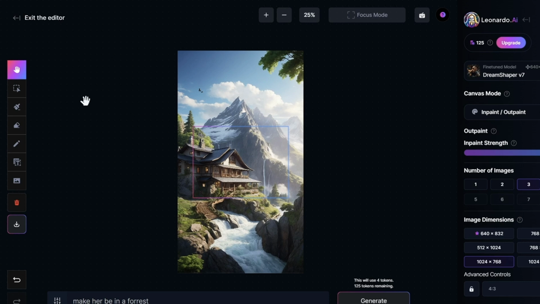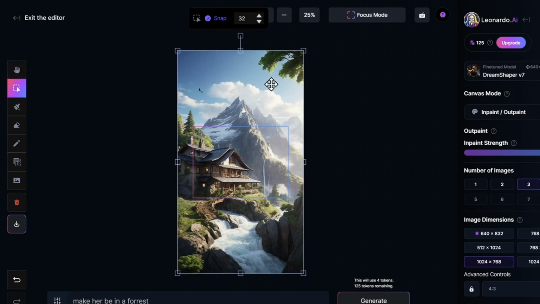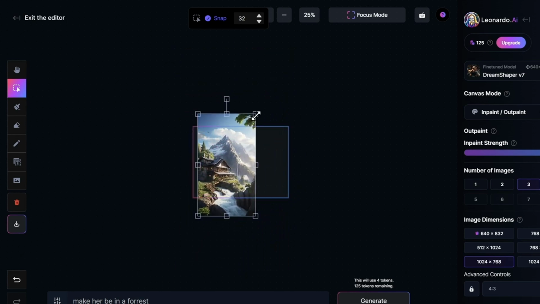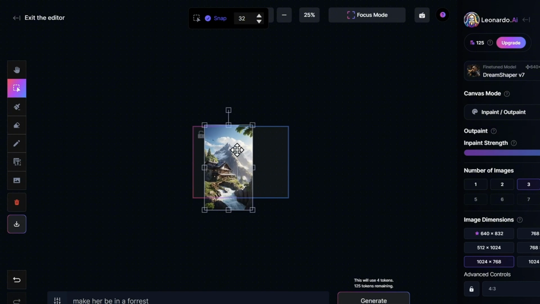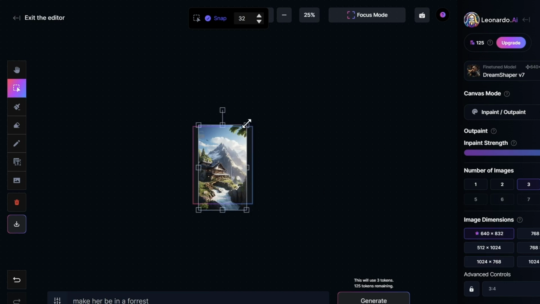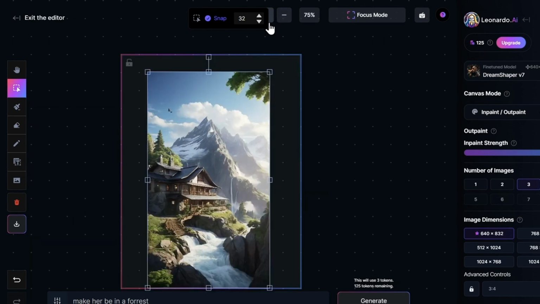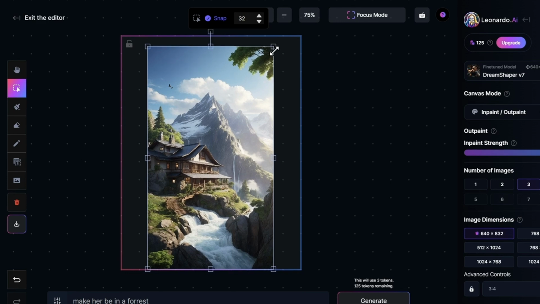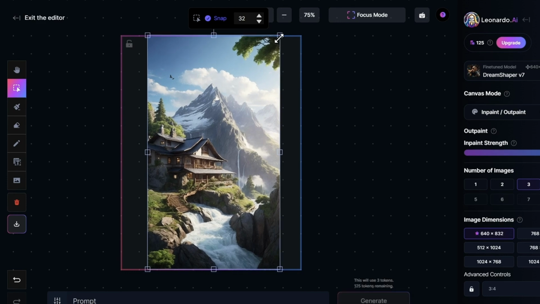Now we need to fit the picture inside the box so we can edit it. To do that we will come to the left, click on the select option, and then we can click on the image and make it smaller until it fits inside the box. I will also change the image dimensions to 640 by 112 to fit the shape of the image better. Alright, now that the image is inside the box, we can zoom back in. And maybe increase it a little bit more till it reaches the top of the box.